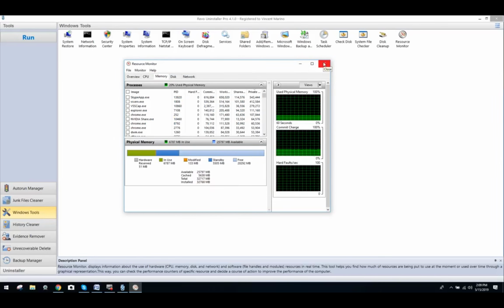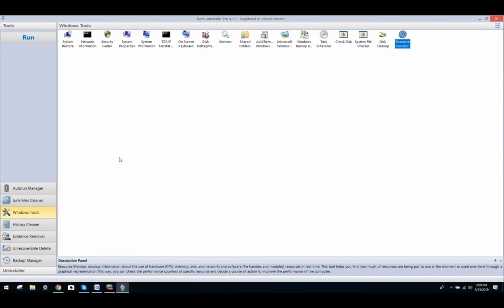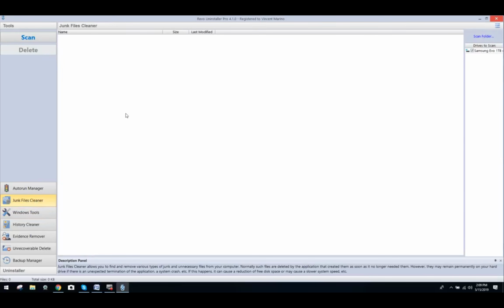Now, that being said, some other super powerful features here. Junk files cleaner. Many of you guys are running systems that are older, secondhand. It could be anything. It might be a hand-me-down system.